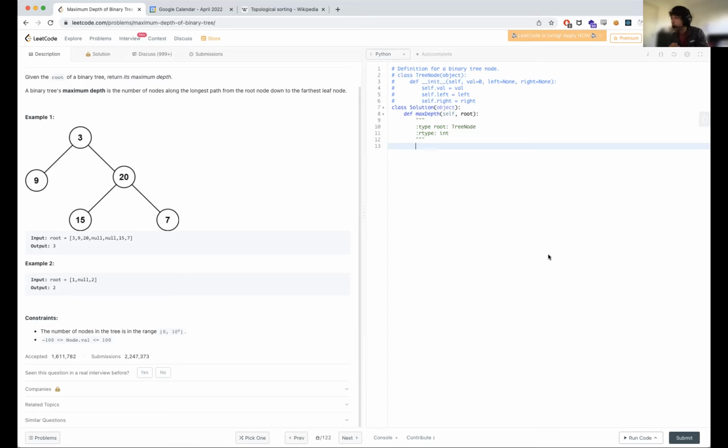So let's see if we can code this. Our recursive call is going to be something like: return the max of the max depth of root.left and the max depth of root.right, and then we need to add 1 to it. I actually don't code in Python at all, so I'm not sure if we need self. But this is the general idea.